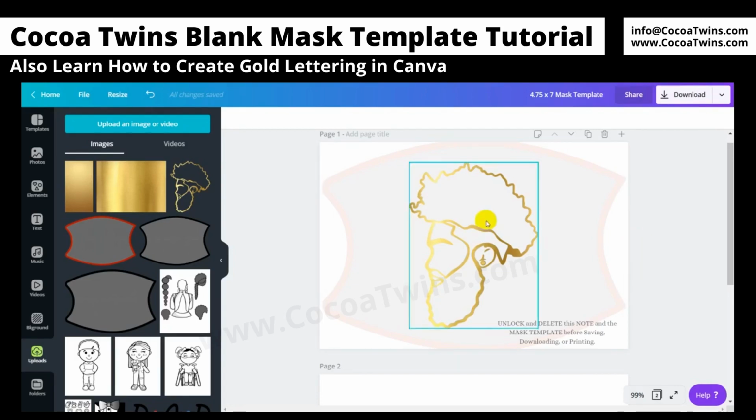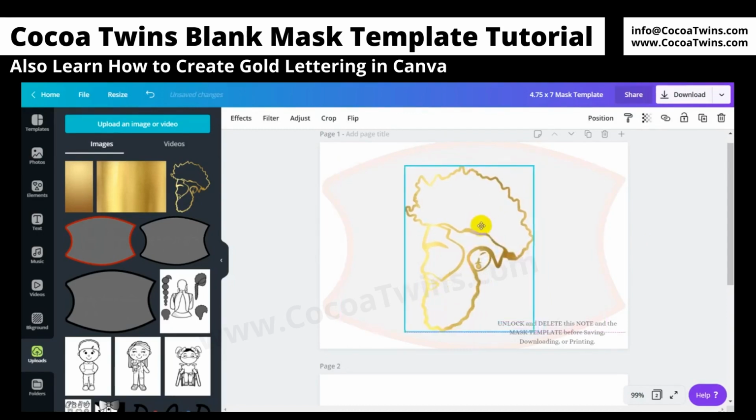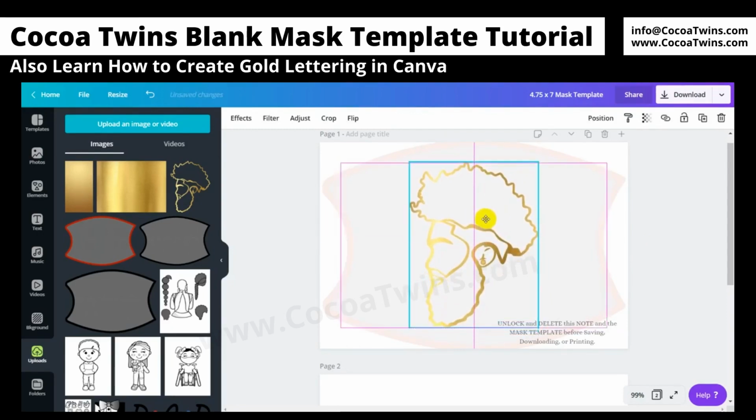So I've already added this, and this will be a template that you will be able to download with the purchase of your mask. You'll be able to create your own designs. You won't get this image that I'm showing here. I'm just using this as an example, but you will get the background, and you can use this tutorial to create your own gold metallic or any type of metallic text. I'm going to show you guys how to do that.